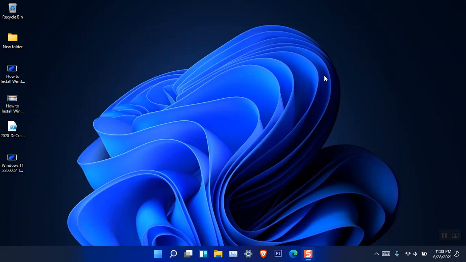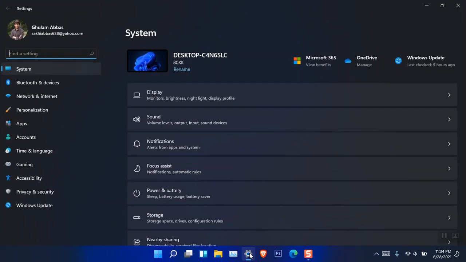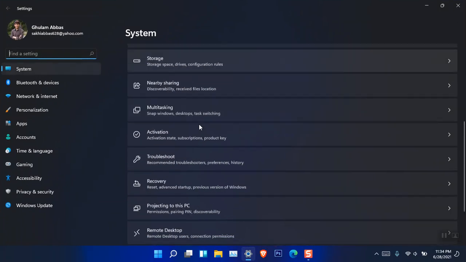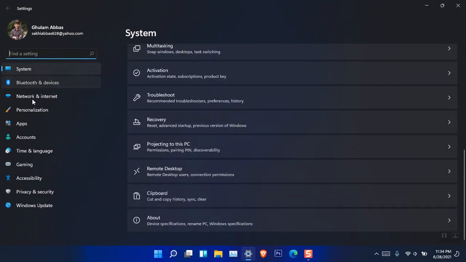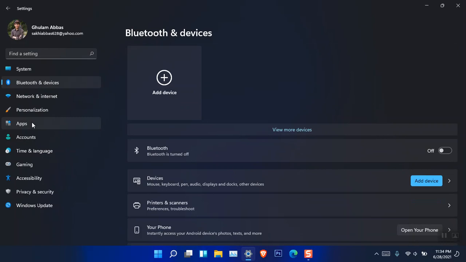Now they have brought major changes to the Settings view. Basically they have combined all the settings into one. Let's see it ourselves. What do you think? Now you can see that this is Settings. Can you see that they have combined everything under Settings? Now they are in one place. The Bluetooth, the network, the personalization, everything is available inside one place.